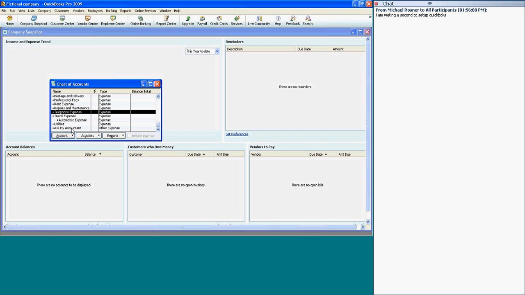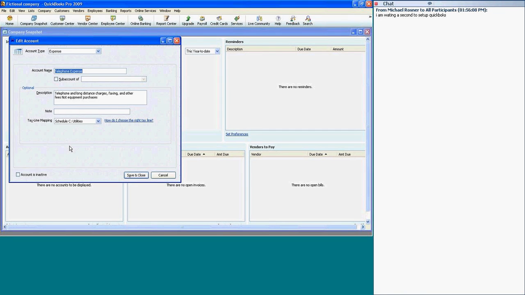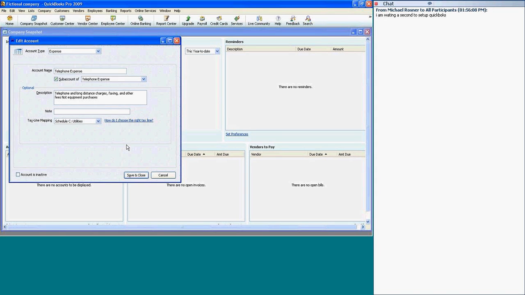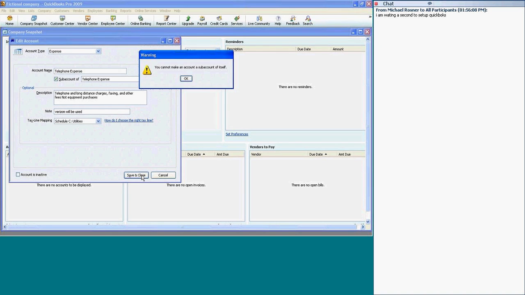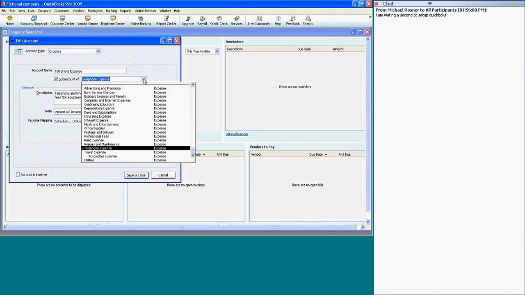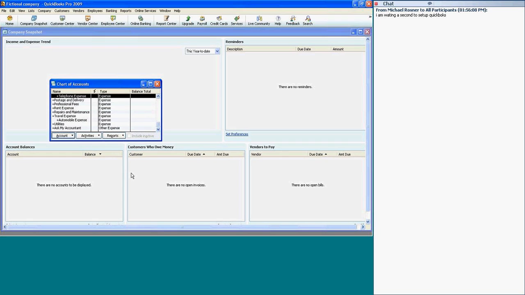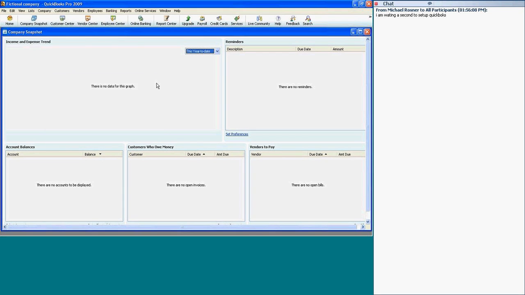Also, we have a telephone expense. And note, Verizon will be used. This will be a sub-account. So this is a sub-account of, let's say, office supplies. So now we have telephone expenses as a sub-account of office supplies. So the idea, as we've been showing you over here, is that we have to set up our company.